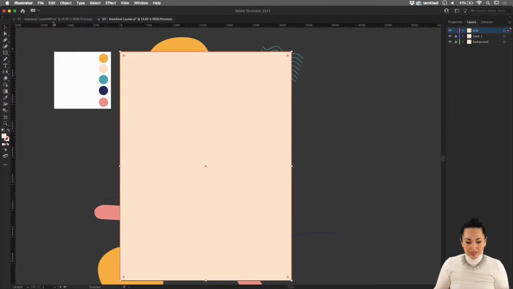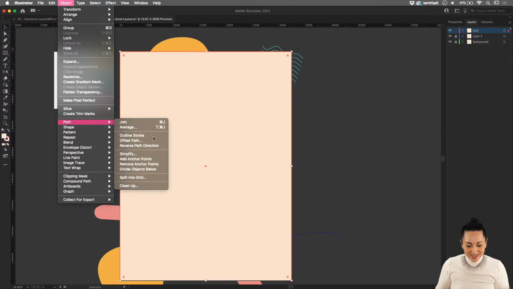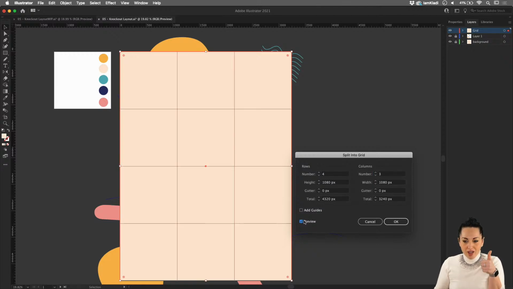Then with the rectangle selected, I'm going to head to Object, Path, and then Split into Grid. Here we already know that we're creating 4 rows and 3 columns. Click on Preview to make sure that you are creating all the squares, and then click OK.